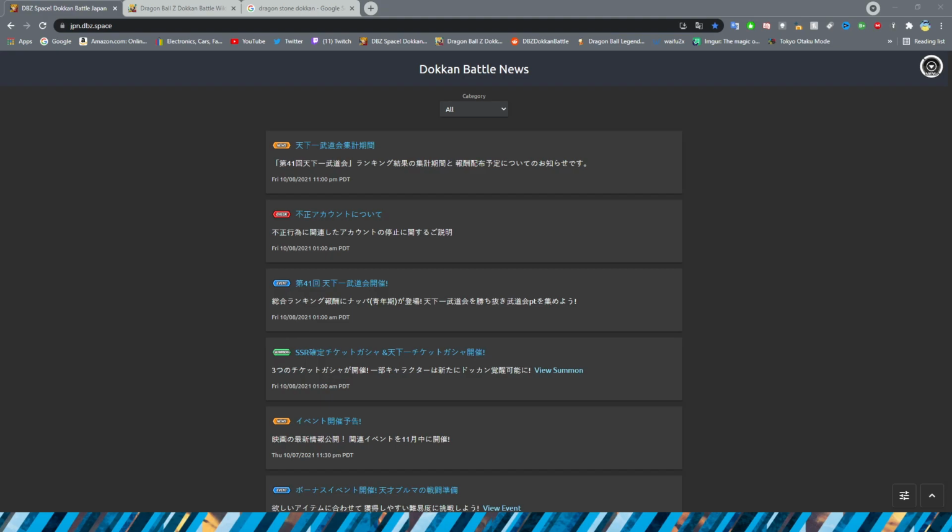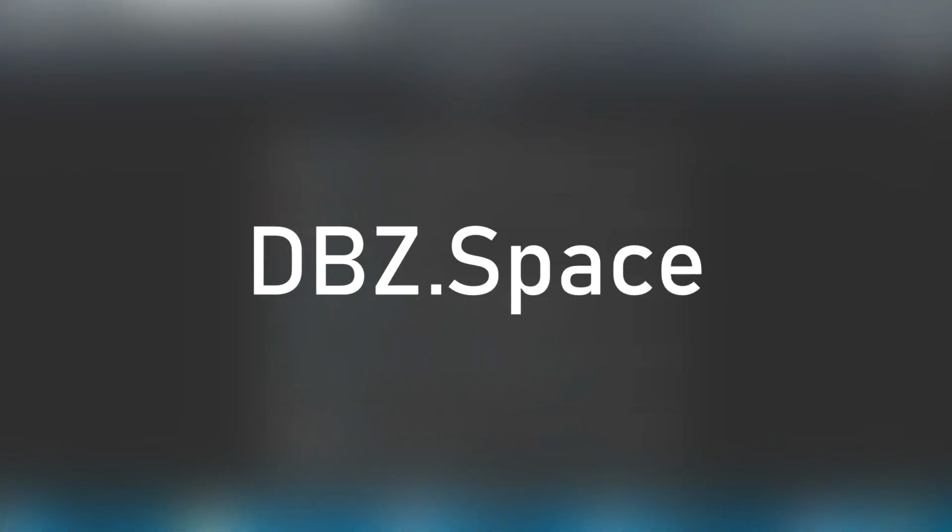So here are the main resources that I am aware of where you can get various different Dokkan Battle assets. There are two big ones and another one that's kind of obvious, but I figured that I should still include it anyway. Let's go ahead and hop into the first one, which is good old DBZ.Space.